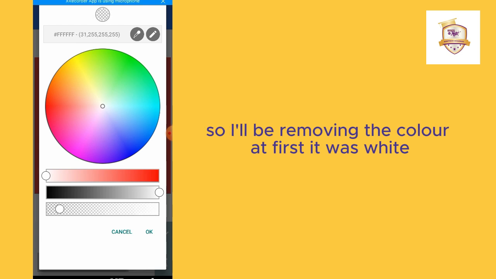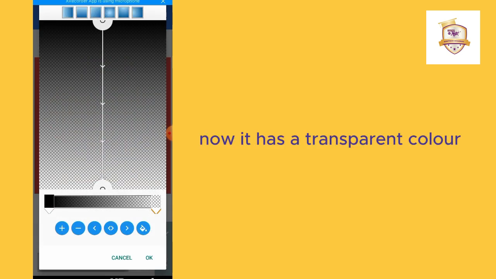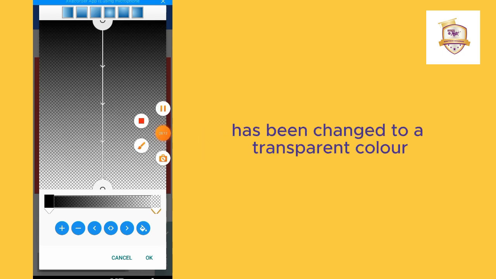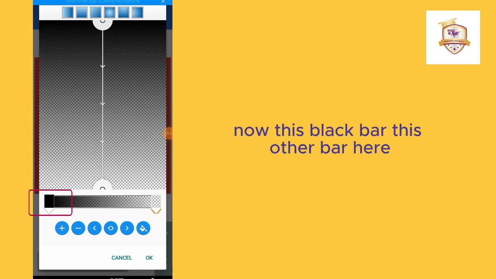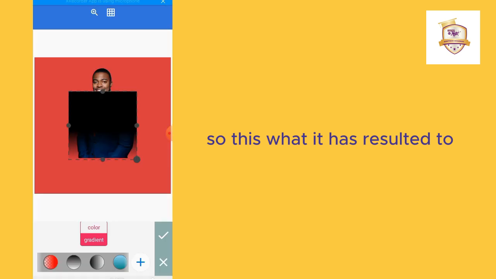At first it was white. So I'll be giving it a transparent color. I'll click OK. Now it has a transparent color. That white color that was initially here has been removed. It has been changed to a transparent color. Now this black bar, this other bar here, I will increase it towards the transparent color. Now we click OK. So this is what it has resulted to.